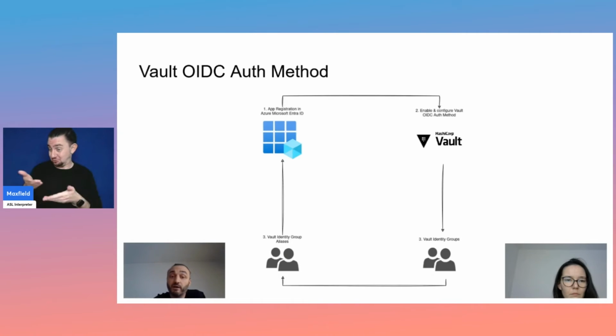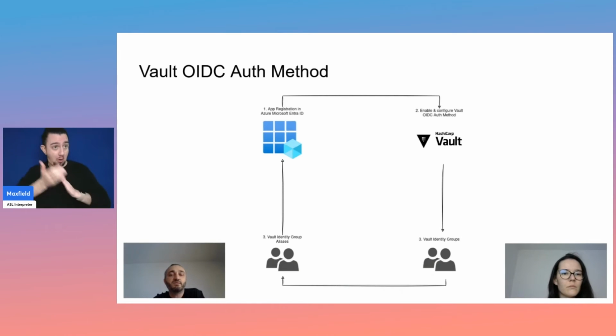How about use cases? First, it comes to mind single sign-on. It allows users to log in to Vault using their existing single sign-on credentials. But we should also mention automated authentication because it enables automated systems and services to authenticate with Vault using OIDC.